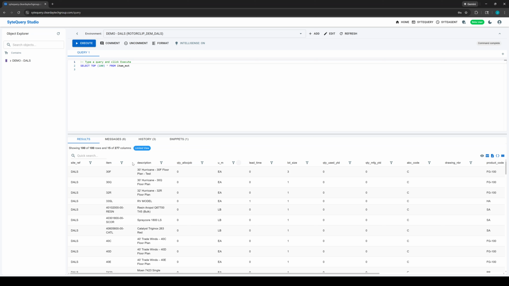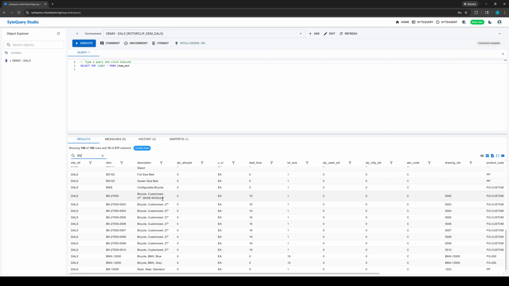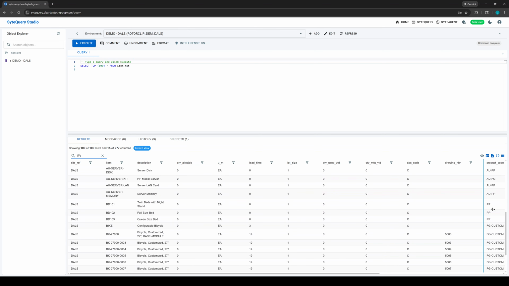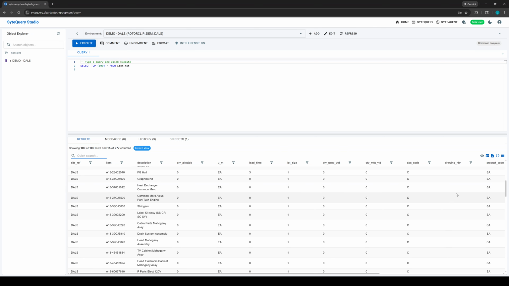So there is a quick search function. The quick search function is going to search the entire data set that was returned for whatever text you put in here. If I just type in RV quickly, you can see through the 100 records, it very quickly pulled back anything from this data set that has the letters RV in it. And then you can see that I took the search out, and notice how quickly the screen and the results flip back to no filter.